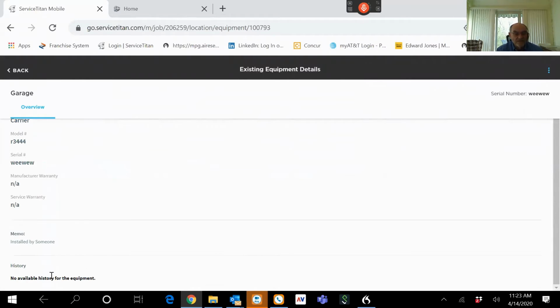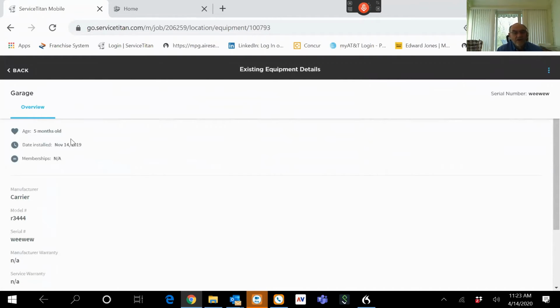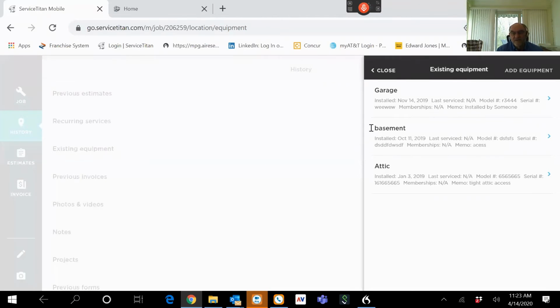I can also see here if there's any notes. Here we can see it was installed by somebody else. So I have access to an awful lot of the equipment information as well. But this is only if the technicians add this information. This is critical because this is up to the technicians to do this.